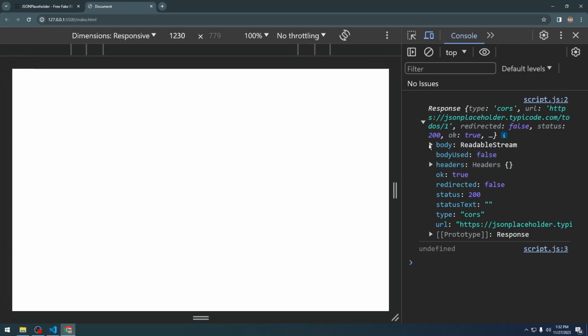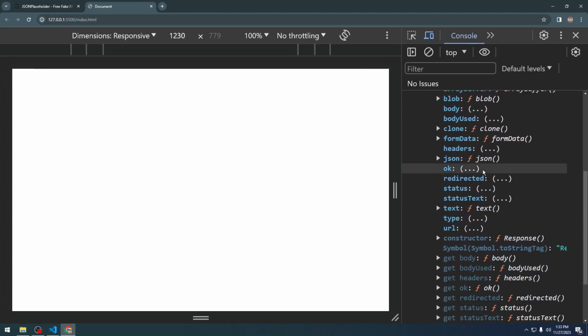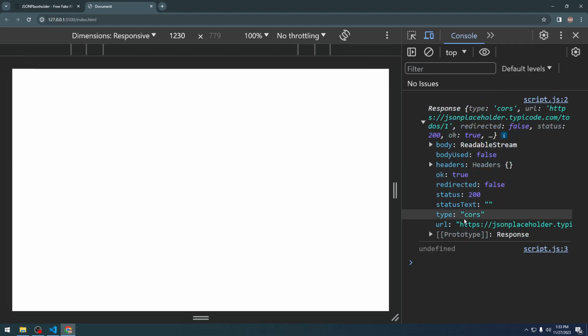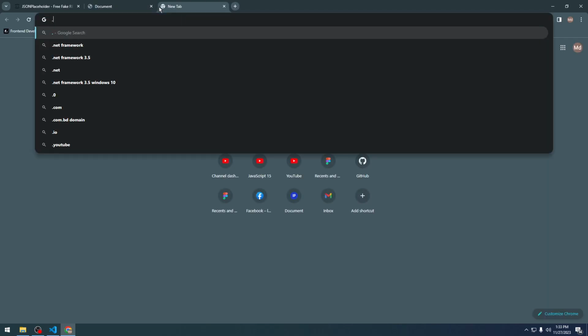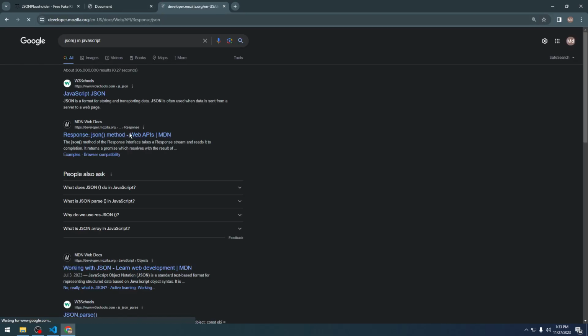So we have a locked body used. Okay, here's the response, I think. I'm not sure myself, but what we're doing here is response.json. Oh, not like this, my bad. Not like that, but like that, response.json. Okay, so what does the .json function do in JavaScript? Let's have a read here.